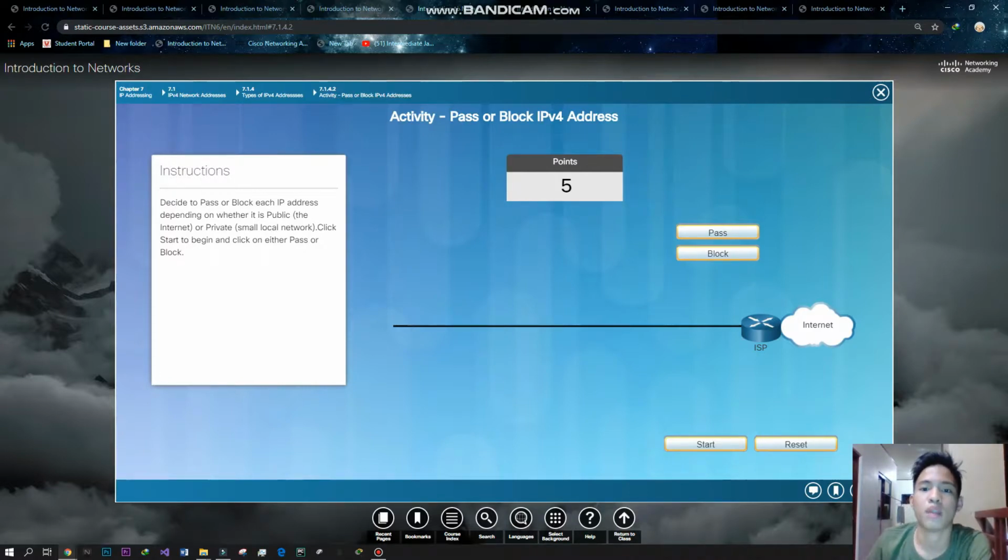7.1.4.2, pass or block IPv4 address. So decide to pass or block each IP address depending on whether it is public, the internet, or private, the small local network. Click start to begin and click on either pass or block. So we have to click pass or block for the following IP address. So let's start.